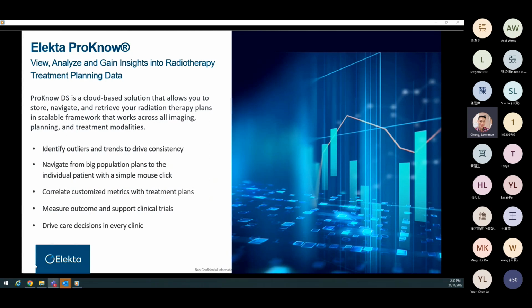Now, we won't go into it too much in this presentation, but effectively you can view, analyze, and gain insights into radiotherapy planning data. So it allows you to identify outliers, trends, and drive consistency, and navigate from big populations of patient plans to individual patients with a simple mouse click. You can correlate custom metrics with treatment plans, measure outcome and support clinical trials, and drive clinical care decisions in every clinic. Now, what you're able to do when you combine this particular product with the planning assistant, you have a really good way of looking at how effective your templates are.